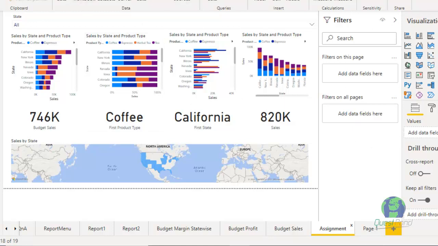So if I keep the filter on this part, it means it will filter on all the pages available in this report. So I have some number of pages, you can see that. So it will be applicable to all the pages, you can see that, right? So now let's understand one by one.